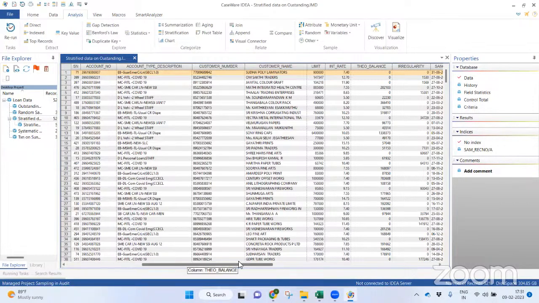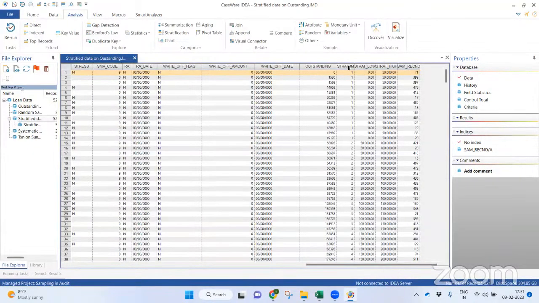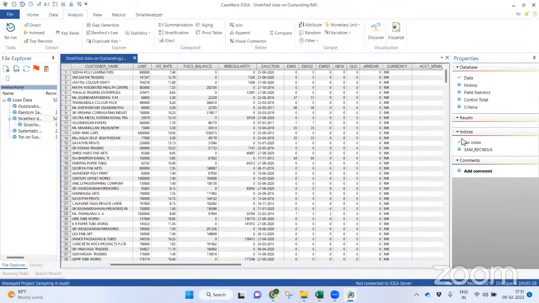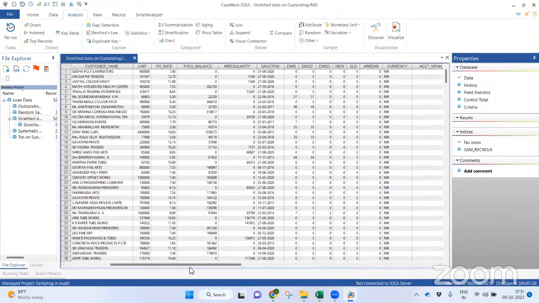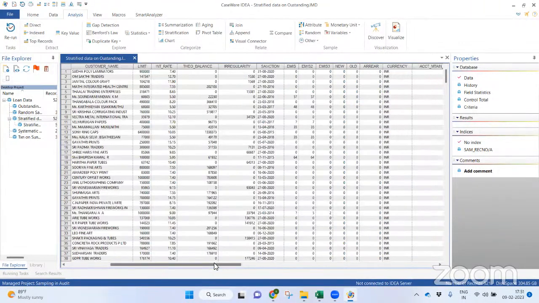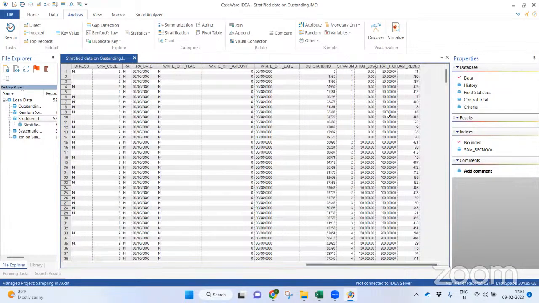Once I see the stratification of this file, if you go to the end, along with the stratum number, it has also given start lower value and start higher value. That means it has automatically taken, since I have taken from the outstanding column, let me go to the outstanding. Where is outstanding? Excuse me. Yeah, this is the theoretical balance. You can just go here.